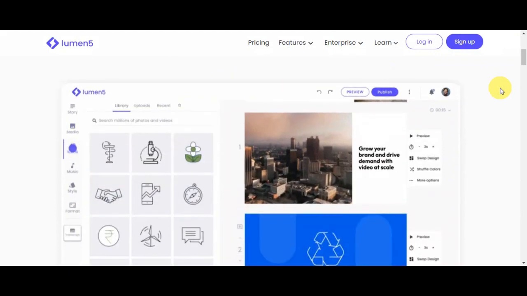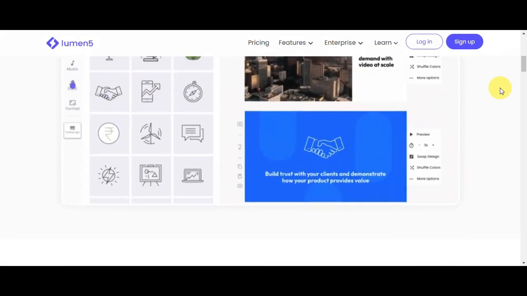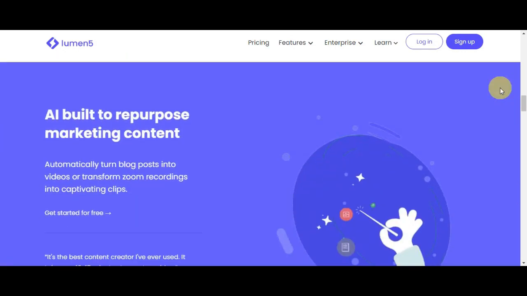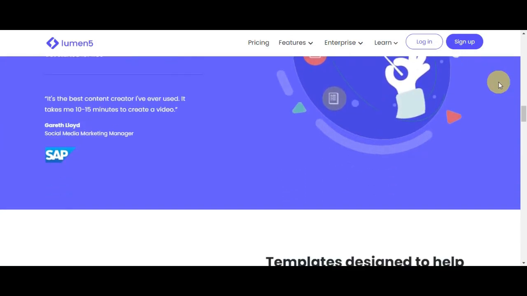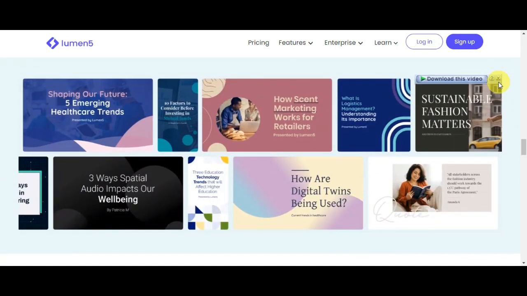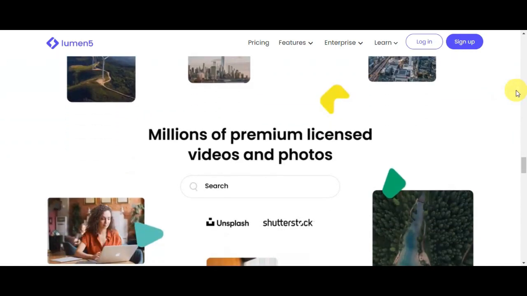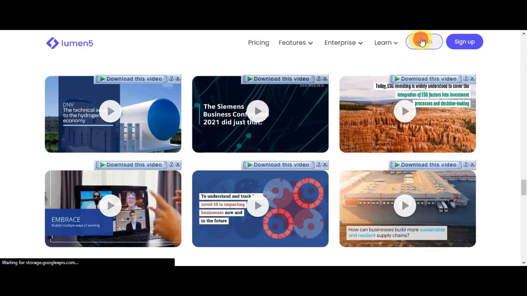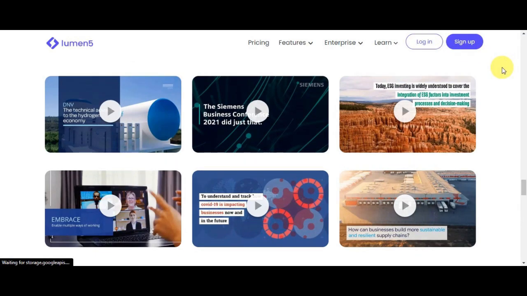We choose Lumen 5 because it's a user-friendly video creation platform that's perfect for creating engaging videos quickly and easily. Lumen 5 uses AI technology to transform text into captivating video content. This is particularly useful for a faceless YouTube channel, where the focus is on the content rather than a person on camera.